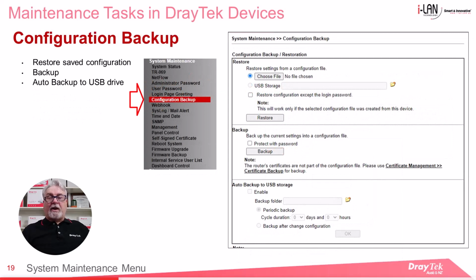The configuration backup option allows you to backup and restore saved configuration files to the router. It's recommended to regularly save a copy of the router configuration in case it becomes damaged. There's an option to have automated regular backups by saving the backups to an attached USB flash drive.